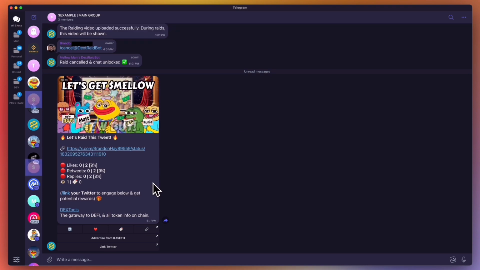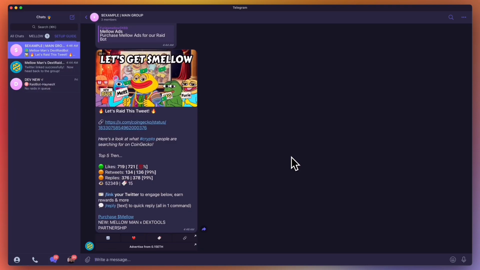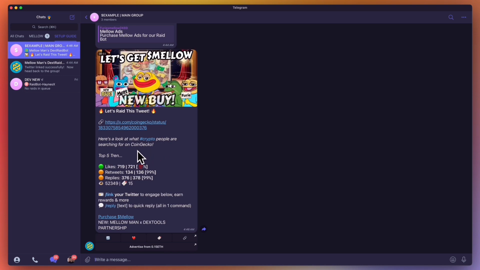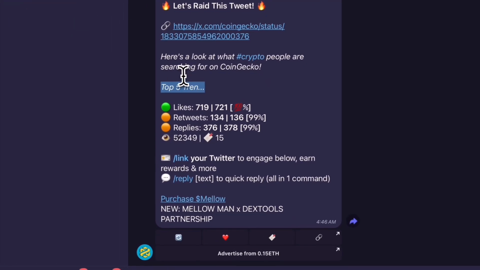Okay? One of the most underrated features of the raid bot is the ability to reply to the current raid straight away, all within the chat without leaving Telegram. So very quickly, this might be a raid that comes from a KOL or an auto raid, for example, okay? And their tweet might not exactly be relevant, and there's not a lot of point sometimes in retweeting or liking these kinds of posts, okay? So this is one from CoinGecko.